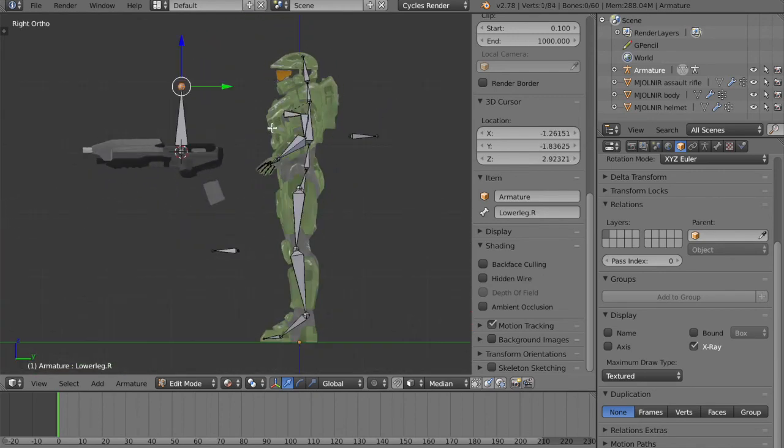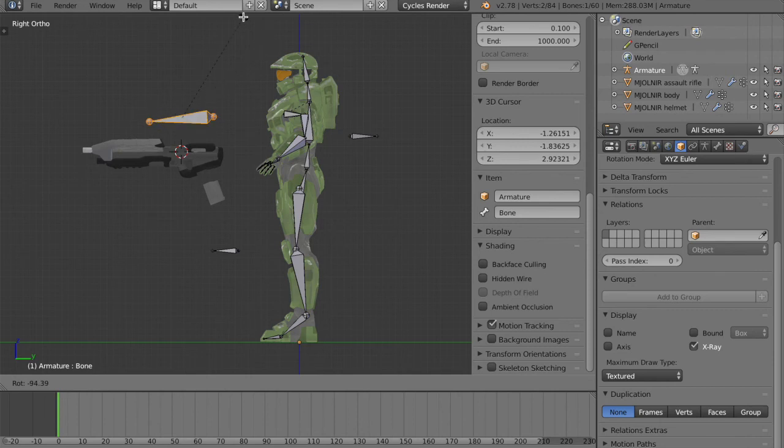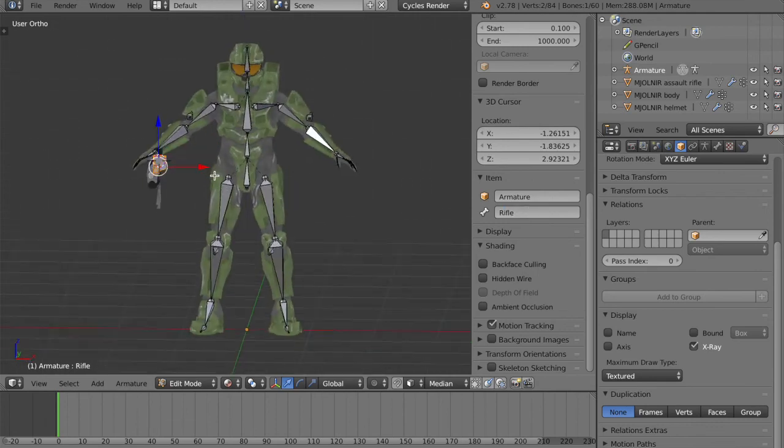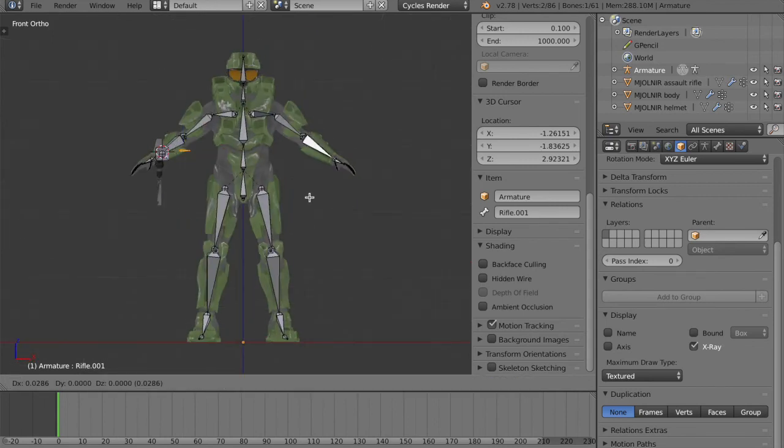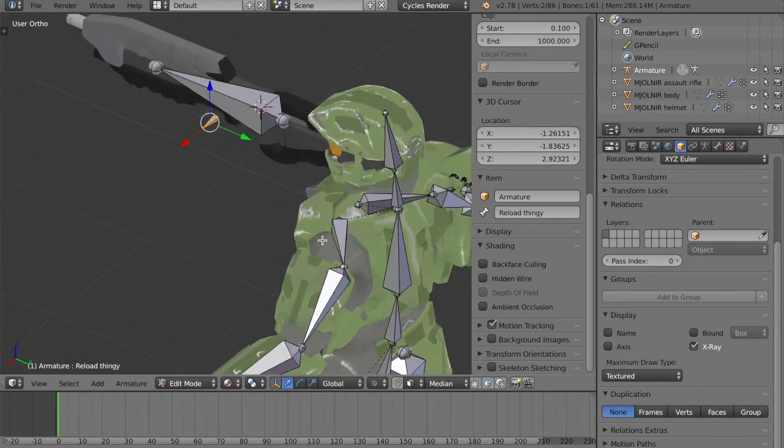And then we'll just add another three bones for the gun. So this thing, just call it rifle, Shift D, minus 90 on the Z, actually. Move it over, scale, make this the reload thingy. I apologize if you're a gun enthusiast and actually know what that thing is.